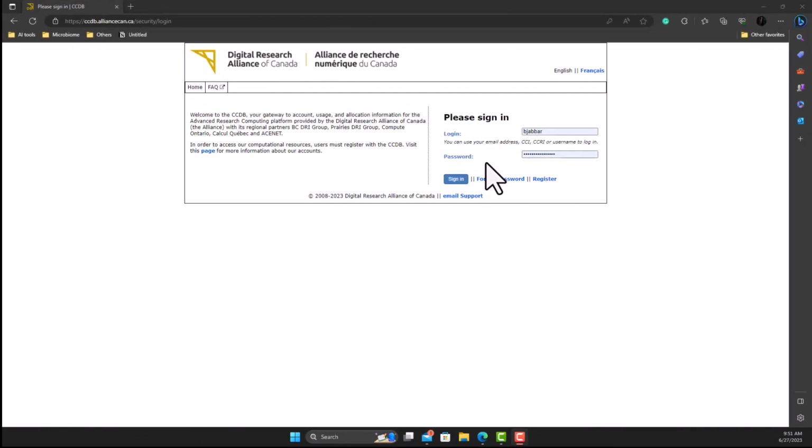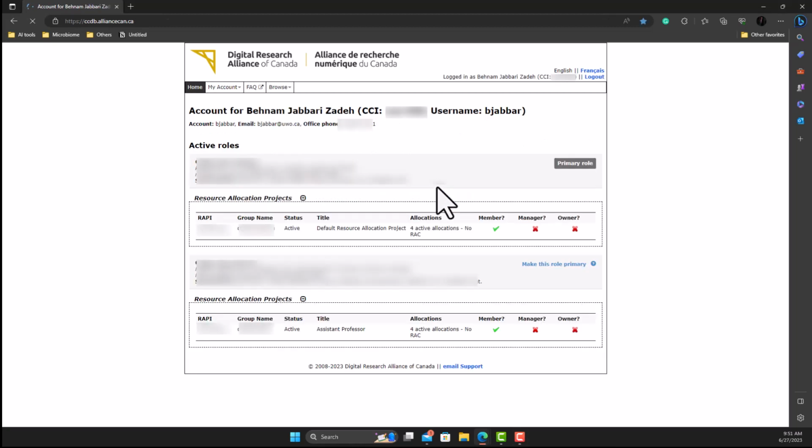Here again, we're back to the sign-in page. Now you have your username and your password, and you just sign in. It brings you to an account that shows who your sponsors are. I currently have 2 sponsors, but my active role is this one. It gives you the group name, the RAPI, your status that is active, your title here, and the allocation. There are 4 active allocations, and you're a member, you're not a manager or an owner, and that's it.